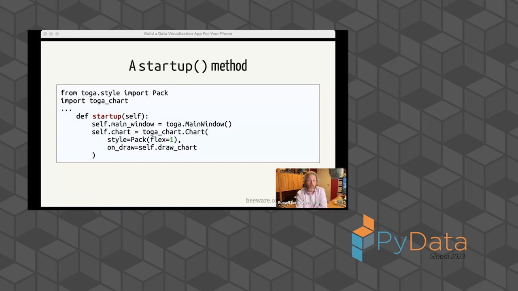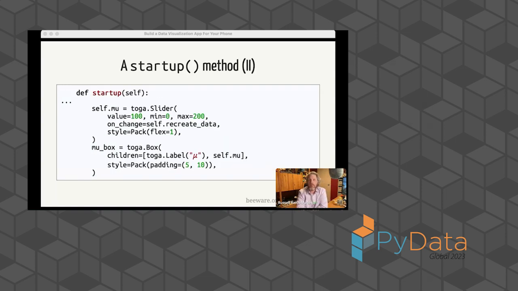And we set an onDraw handler. Now, whenever the chart needs to draw itself, it will invoke a method on the app called drawChart. This is an event handler. It can be a bare function, a method on a class, or an asynchronous coroutine. And we'll define this method a little bit later on.